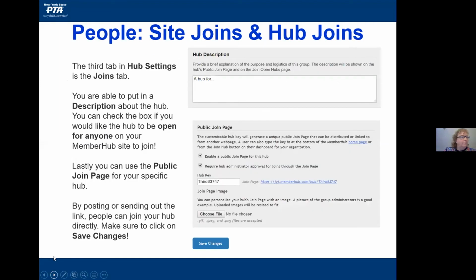You also have a hub. So they could either use it in the hub from inside your MemberHub, or you could generate an external link that you could then put in an email or communication on your MemberHub.